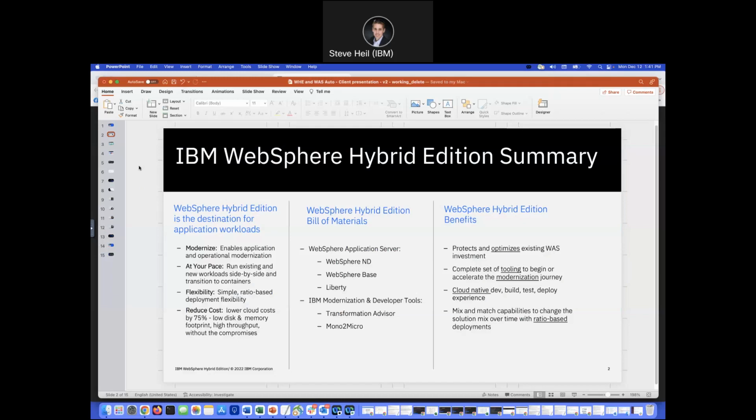So looking at the bill of materials there in the middle, Hybrid Edition includes all the WebSphere runtimes: Application Server Base, WebSphere Application Server Network Deployment, WebSphere Liberty, and Open Liberty, which is an IBM open source product. Hybrid Edition provides the license flexibility to move between all these WebSphere editions over time without additional entitlements. You can mix and match, change the solution mix over time. This will allow you to rebalance your environment as you go through your application modernization effort.